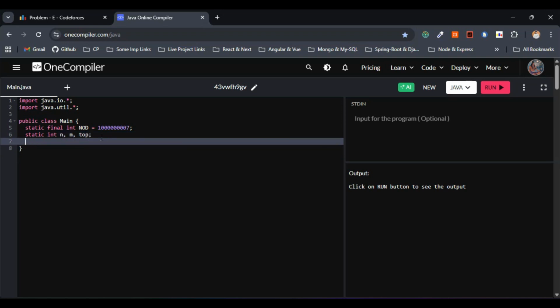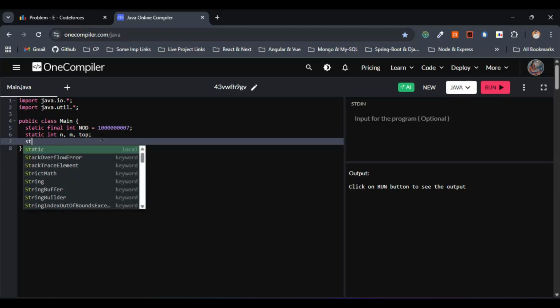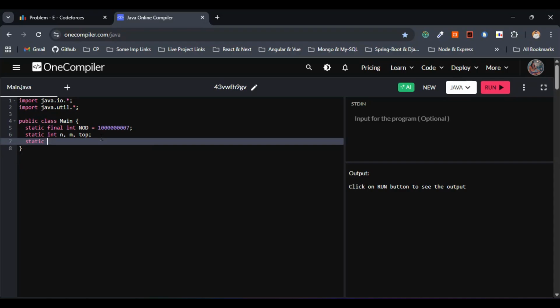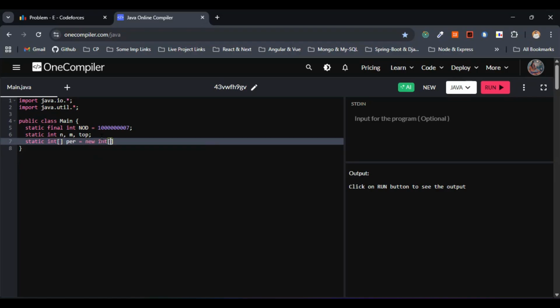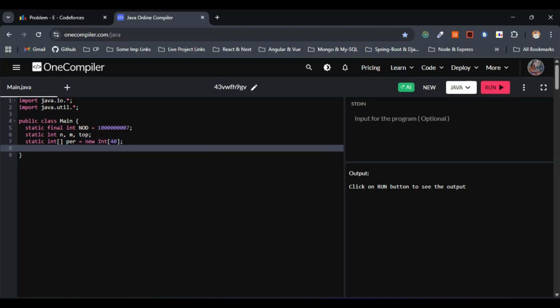So this is fine. Now let's go with the array to hold the multiplicative steps, right? Mostly 2 and maybe 1 3, right? So I'll just go with static int var equals new int of 40. This is fine. And again, let's go with the prefix products of the chosen sequence, right?